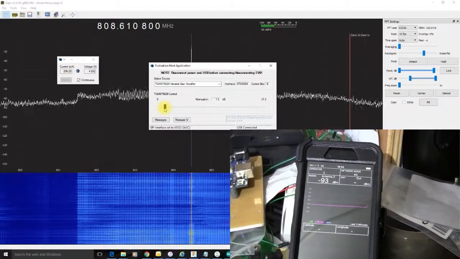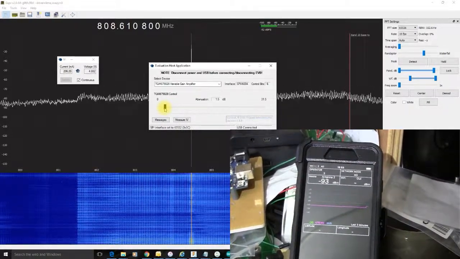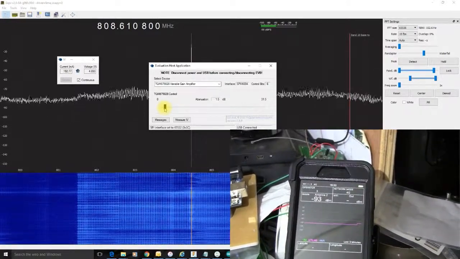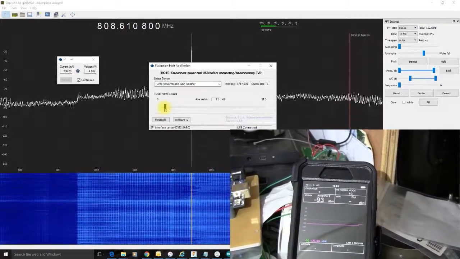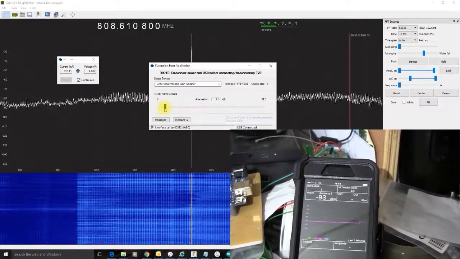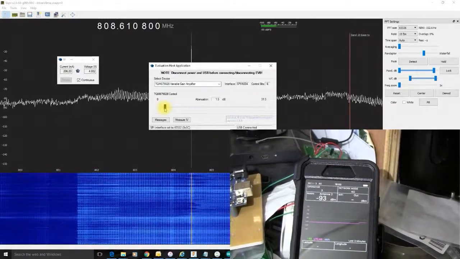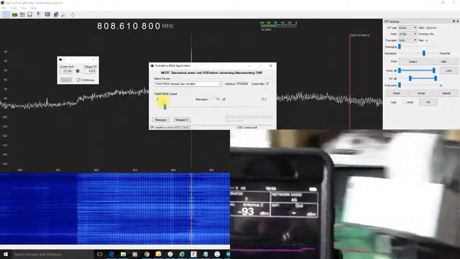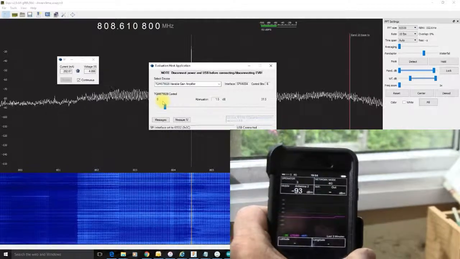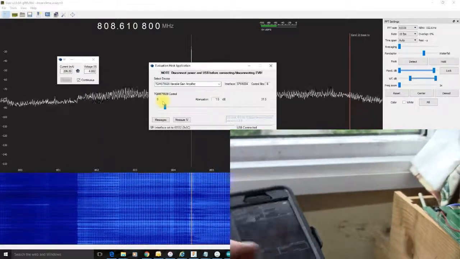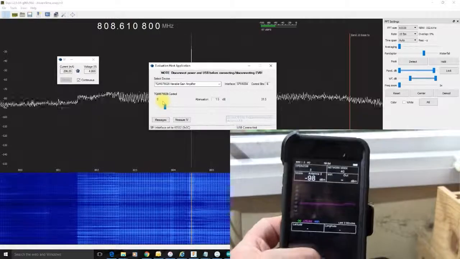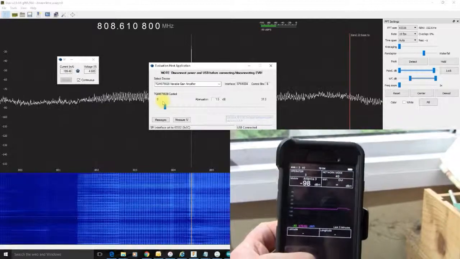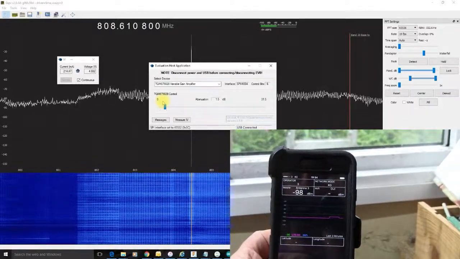There we are, minus 93 dBm. Notice that the bars on the top have gone down, but the actual power, the dBm, has gone up. So there we are. We've got lots of power being transmitted from the antenna now, and the phone is responding really nicely. Again, I can move around, I can go into other rooms now, so performance wise it's a lot better.